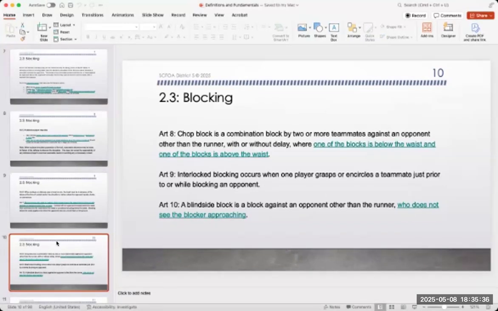All right. Some of us may remember what it used to be, which was the knees. This is a lot easier, right? We only got one point. We got the waist. Okay. So if one guy's above the waist, another guy's in the thigh, with or without delay, you've got a foul.